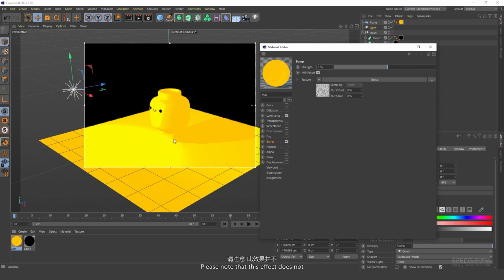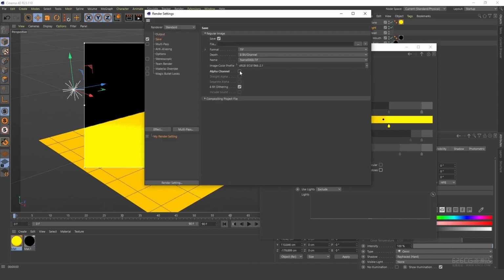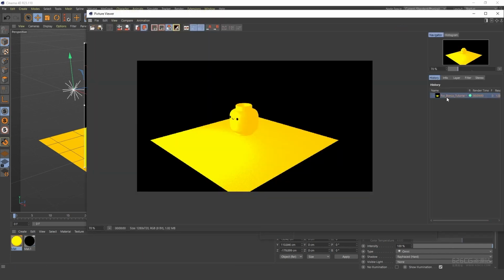Please note that this effect does not affect the shadows, which basically is logical. But if you need to add grain to the shadow, you have to use tricks. First, we can only do this in post-processing. Secondly, you need to render the shadow on a separate channel. This requires you to do two things. In the first pass, render an animation or an image without shadows like this. Don't forget to turn on the alpha channel. Click Render. We have this picture on the alpha channel.